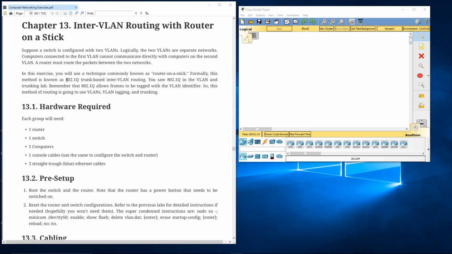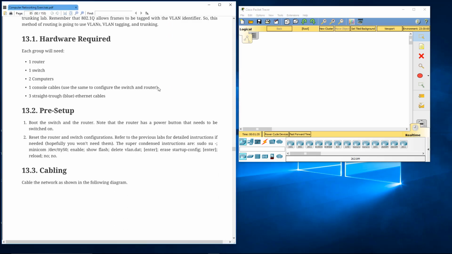Router on a stick, that's what people know it as. It's 802.1q trunk-based Inter-VLAN routing is the official name. So you can see why people use router on a stick instead of 802.1q. It's just a lot easier to say. So let's get into it.